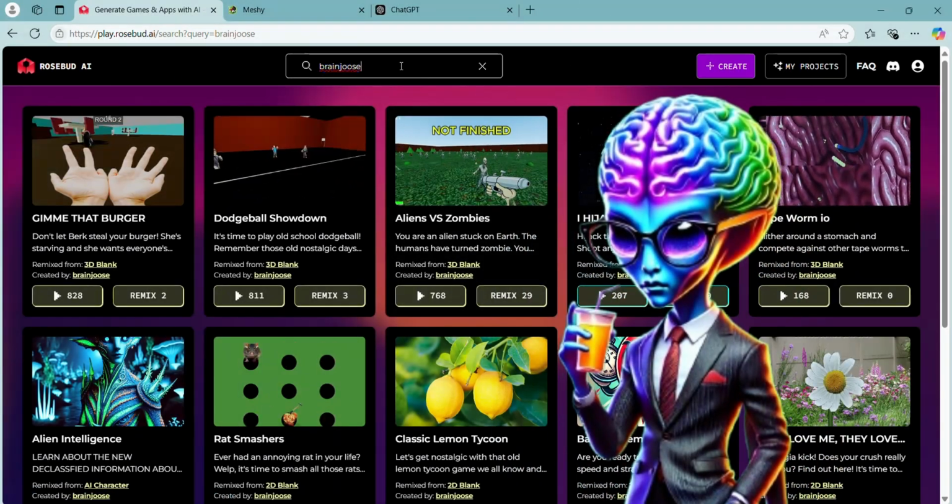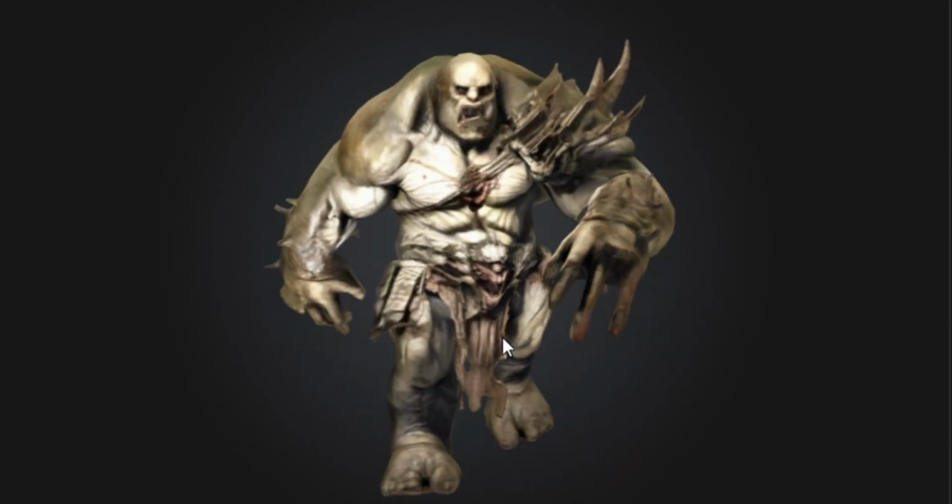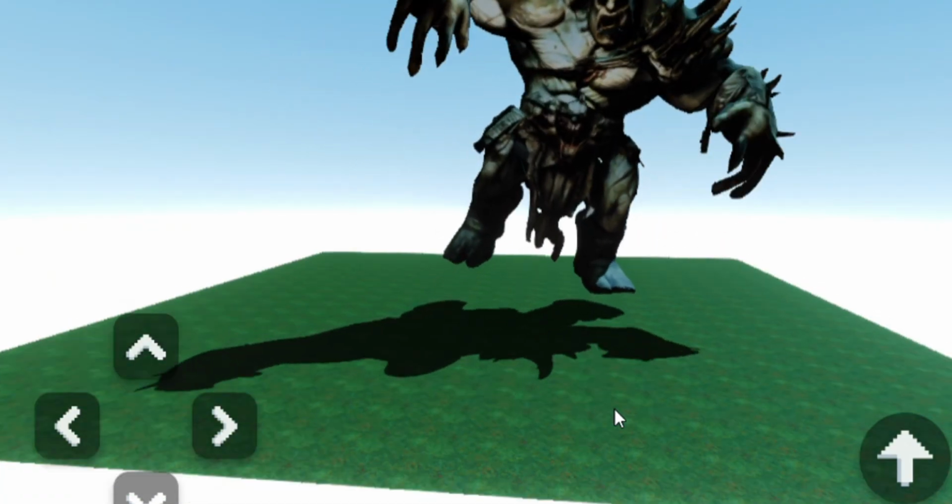Hello there, I'm BrainJoose, and welcome to my tutorial on how to create and import your very own 3D model into your Rosebud game project.